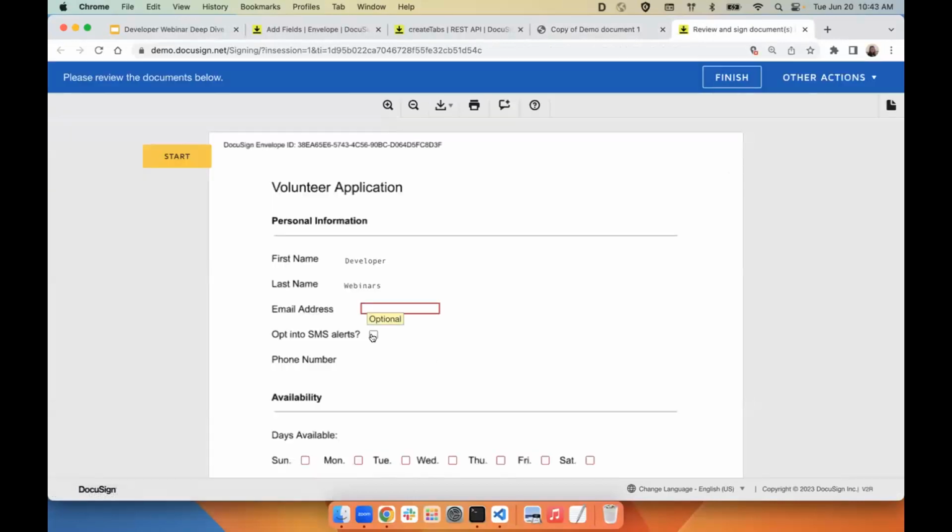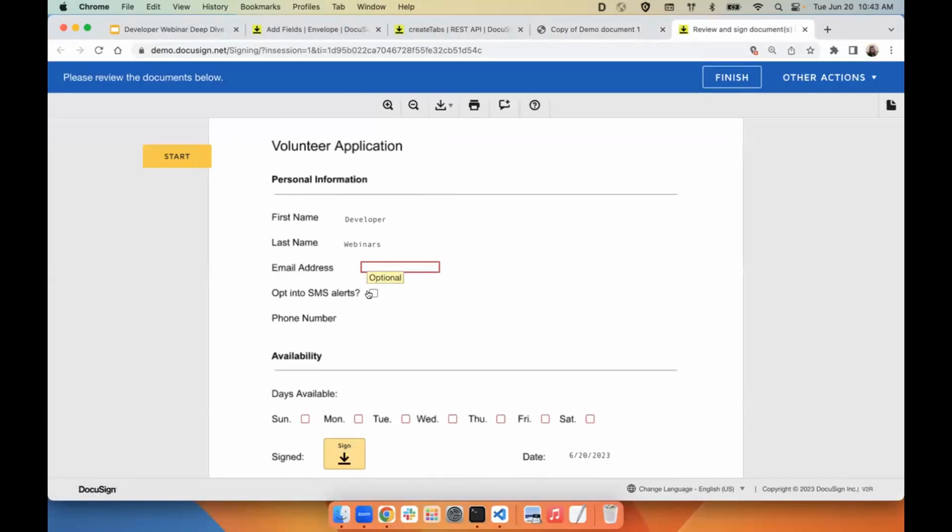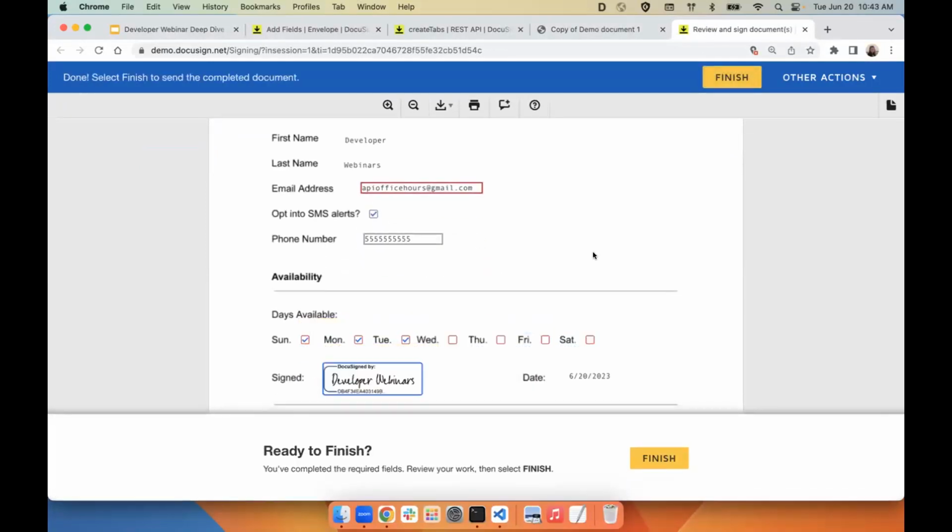Okay, so now we see our checkbox tab is here, and it's optional, but let's fill this out because this is our complete document. I'm going to add an email here, and I'm going to opt into SMS alerts. When we click that button, the phone number tab, the text tab that we're using to collect the phone number, appears here. But if we don't want to opt in, we don't have to. So I can opt in, put in a fake phone number. And then we know that we have to select at least 2 of these fields and sign. That's all we need to do to complete the document.